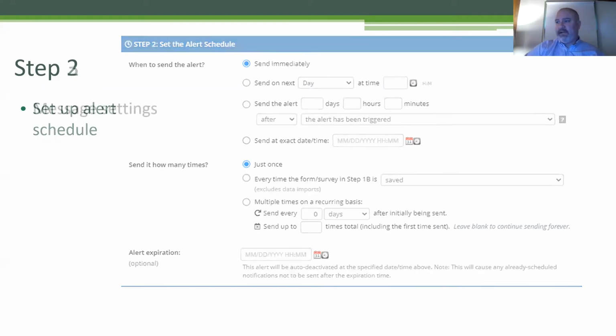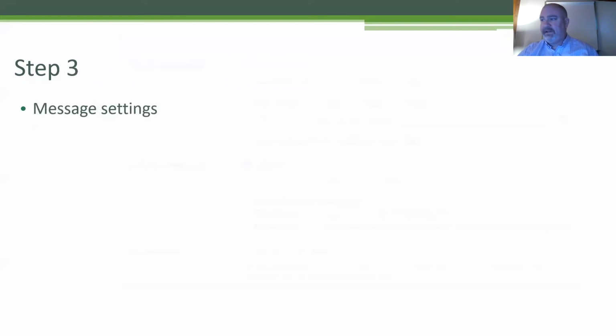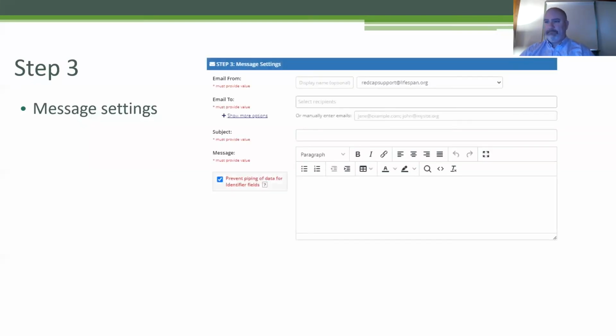And then step three, the final step, is to decide who to send to. You can use fields from your data collection instruments that have been validated as email fields, or you can hard code an email address into the alert. Alerts can be set up as internal reminders for staff to do certain tasks. Here are the settings for step three. And we're going to go through an example alert.